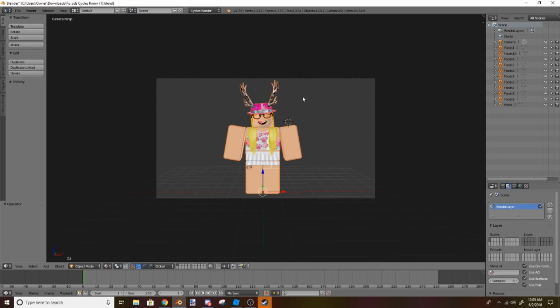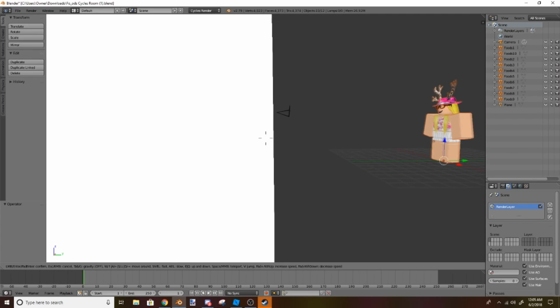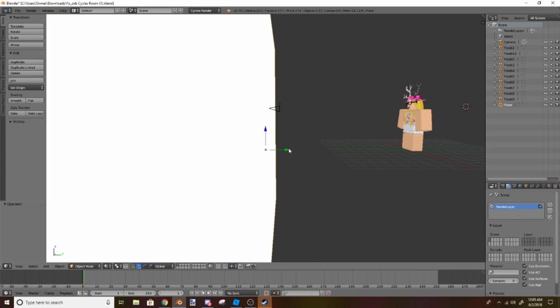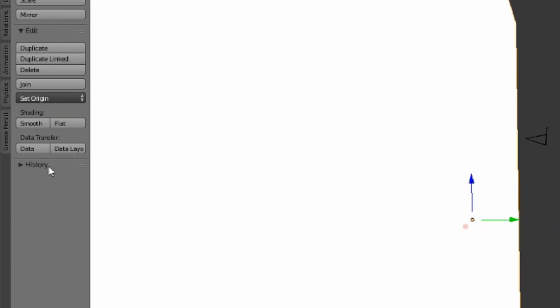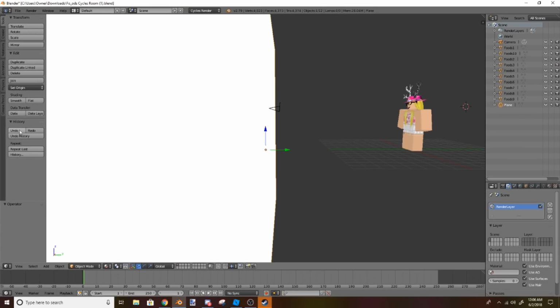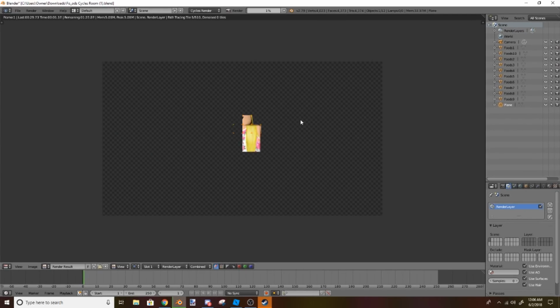There you go. If you ever have the light in the way of the camera, all you have to do is right-click it and move it back, and that's it. And if you do something that you want to undo, go to the left, click History, and then click Undo, and there you go, it's back where it was. So now click Render.